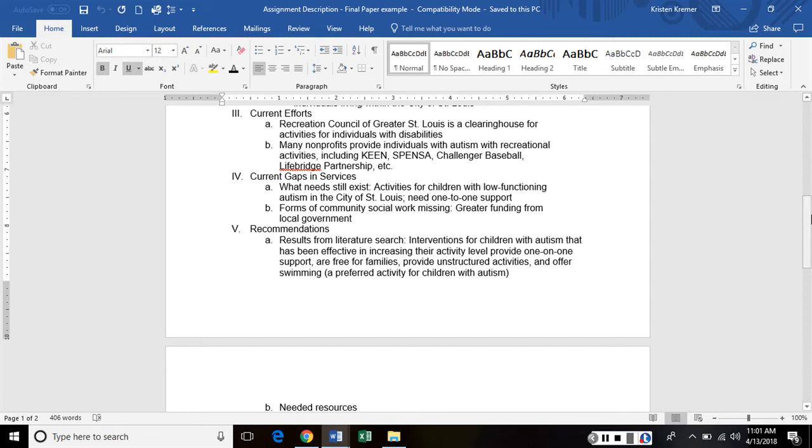So the needs are that children who have low functioning autism in the city of St. Louis really need one-on-one support. So they lack the funding specifically for these kids. So kids who are higher functioning are maybe able to join their local soccer team without one-on-one support, but kids who are lower functioning really require having like a paraprofessional, a specific aide to help them engage in these activities. So that's what is currently missing.